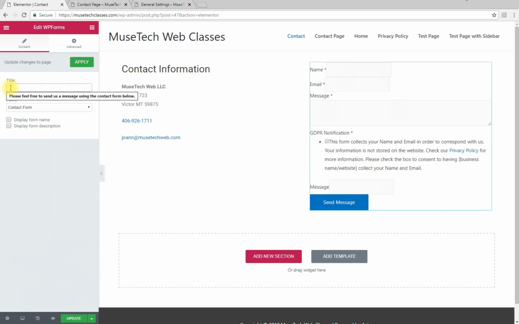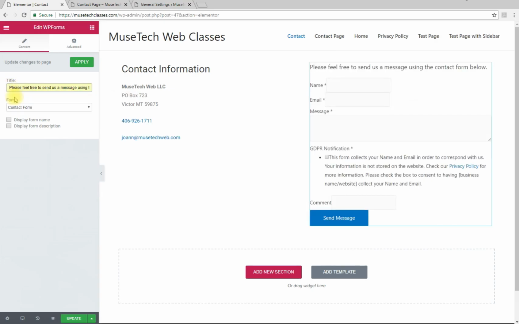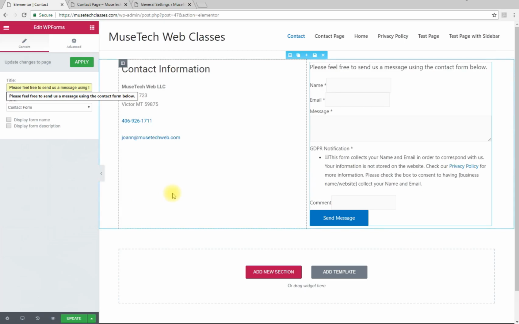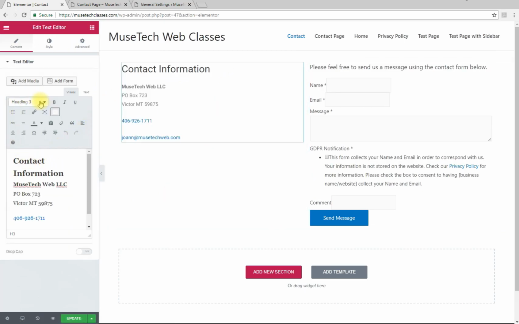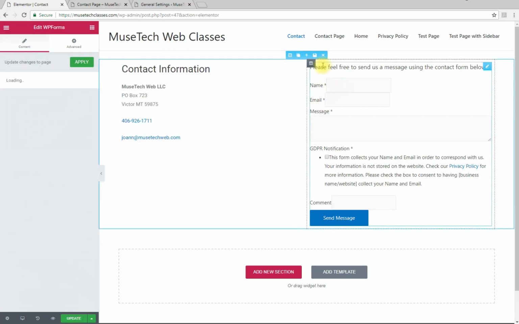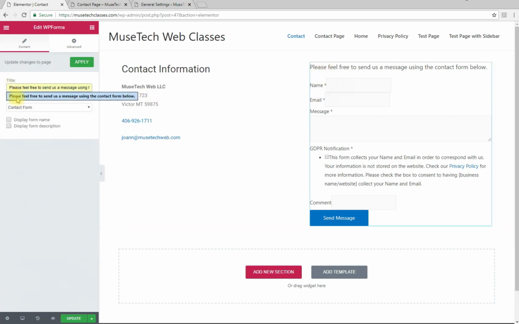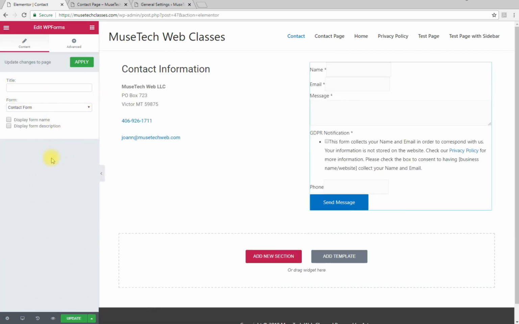In the title area, I like to put, please feel free to send us a message using the contact form below. If you wanted to give that a heading tag, for instance, in this area, the contact information is heading 3. If you want this side to match, you would take this out. Let's just copy the text and delete that.